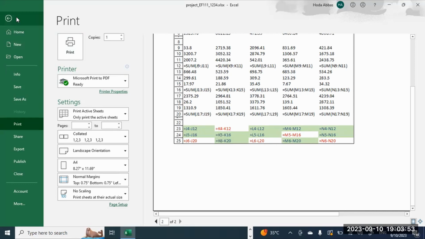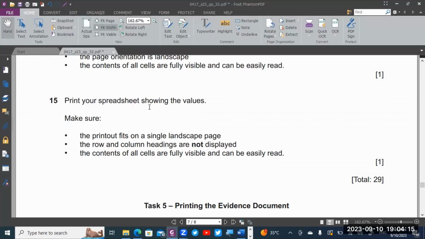Print. Okay, go back to your sheet showing the values. Make sure the printout fits on a single landscape page. Here he mentioned that it should be on a single landscape page. The row and column headings are not displayed, so I will untick them. The contents of all cells are fully visible and can be easily read.